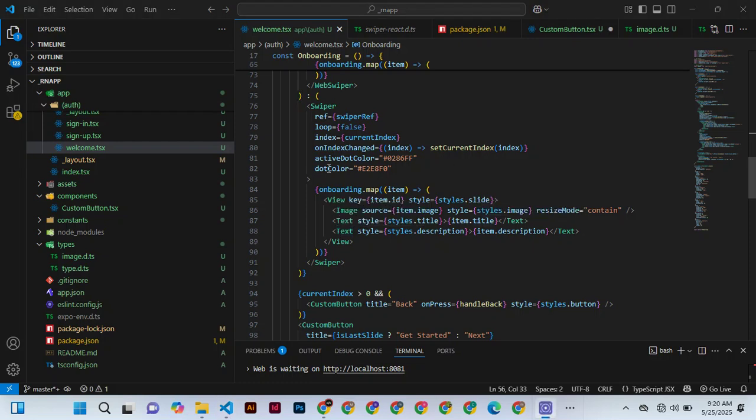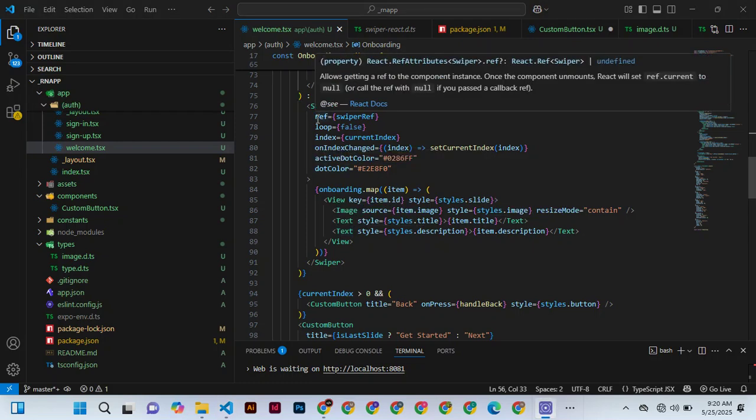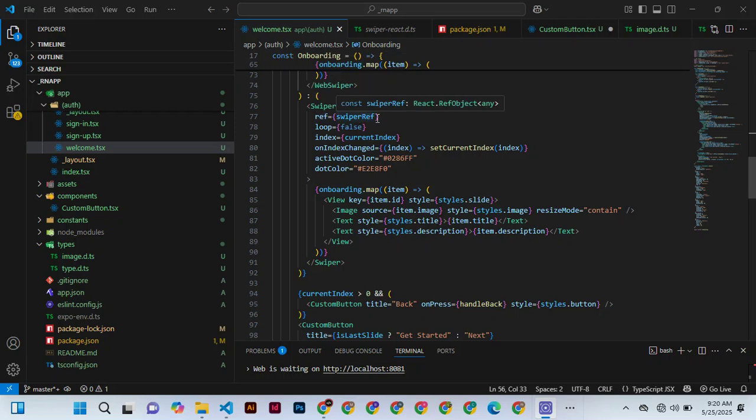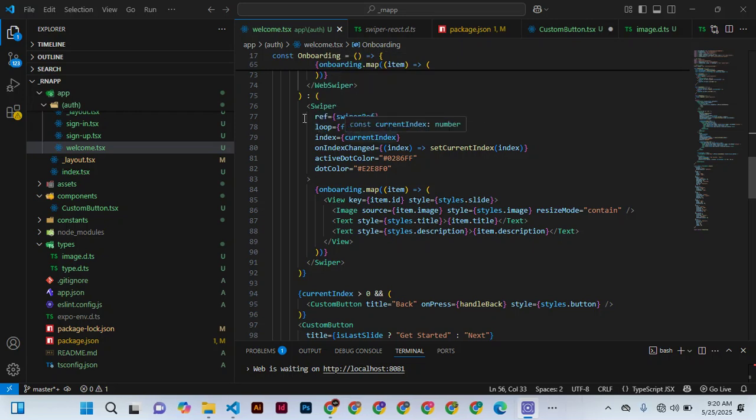Let's just summarize. We have ref, swiper, okay? We have loop. What do you mean by loop? It is when we are looping, when we are in standstill, the images should not go automatically. They should go when either you click on them or you go next, like that.